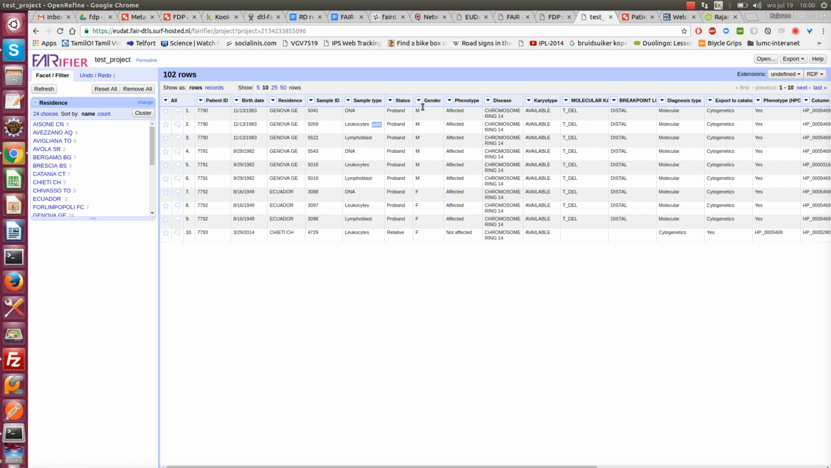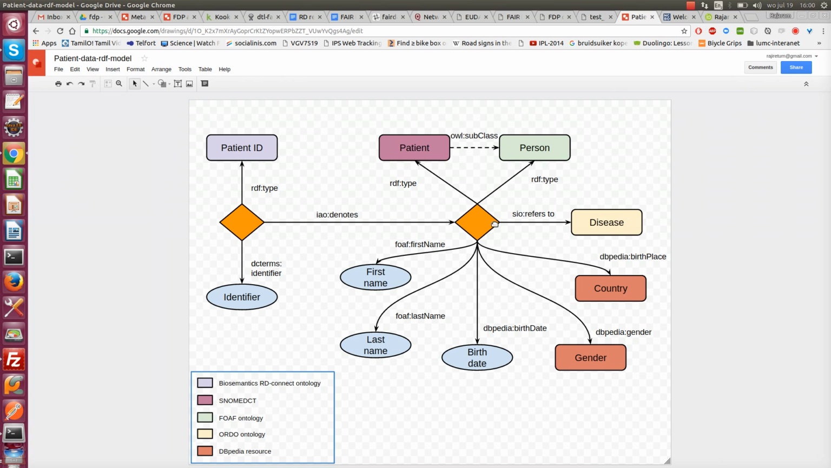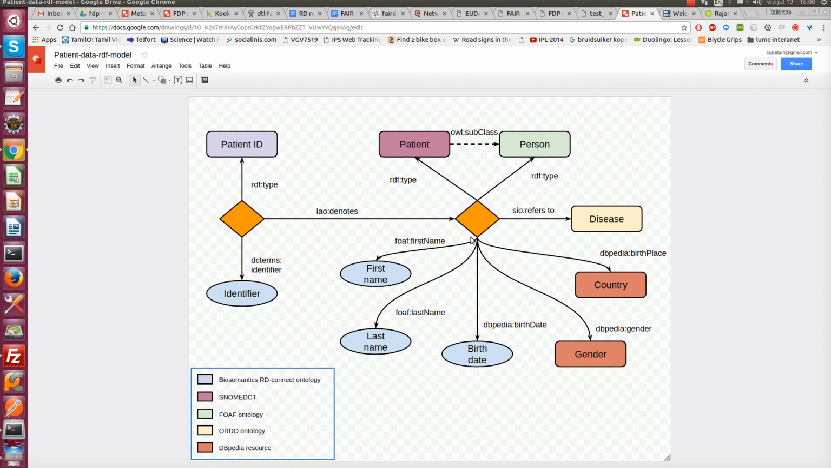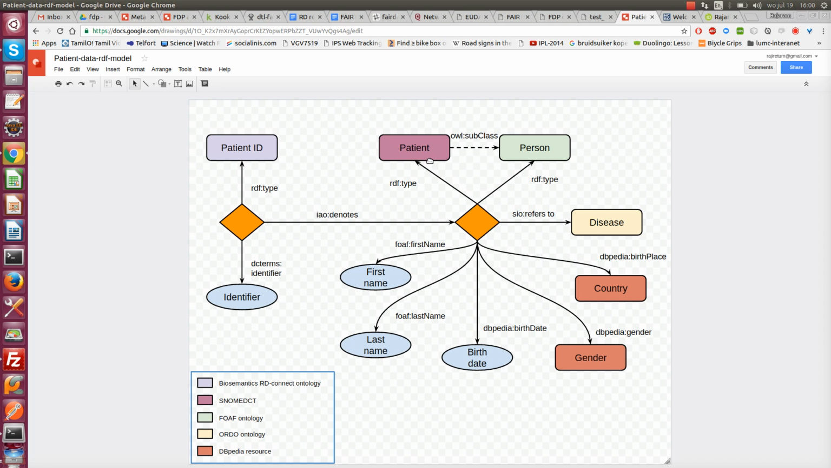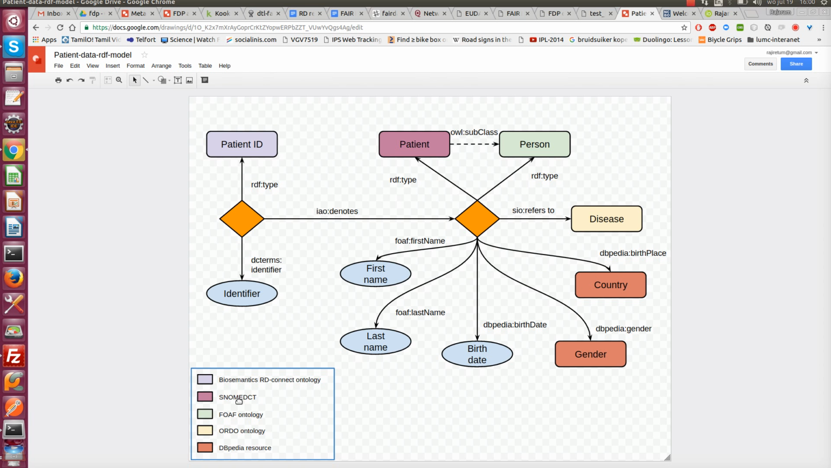So when I go back to my model now, this is a triple that I would like to initialize first. I'm going to create a URL for each patient, and I'm going to assign a type definition for that URL. According to my model, the type definition is coming from the SNOMED CT ontology.